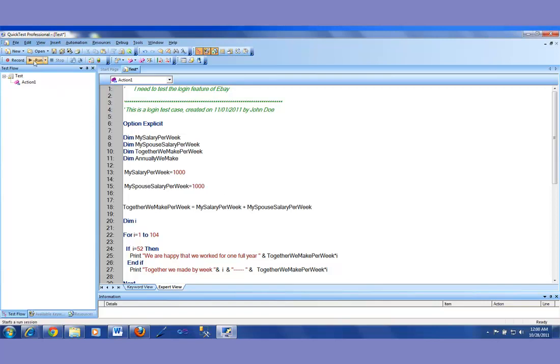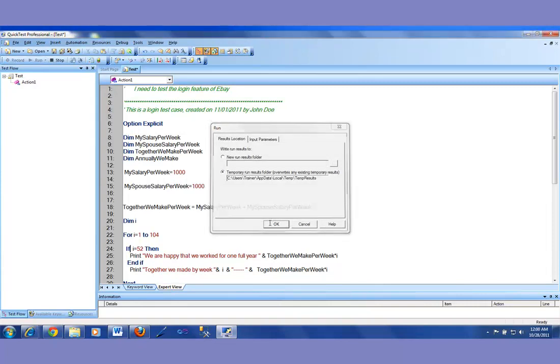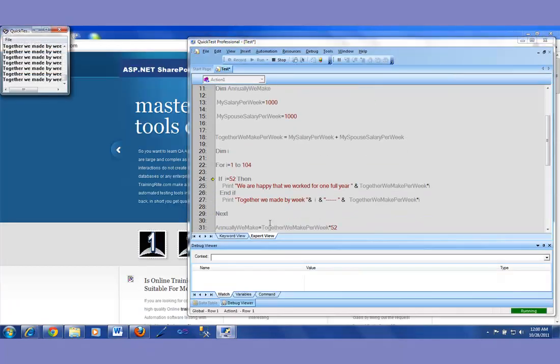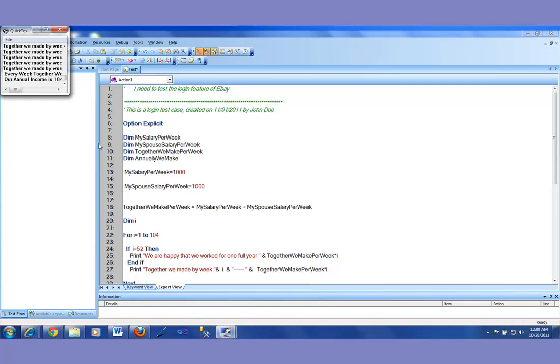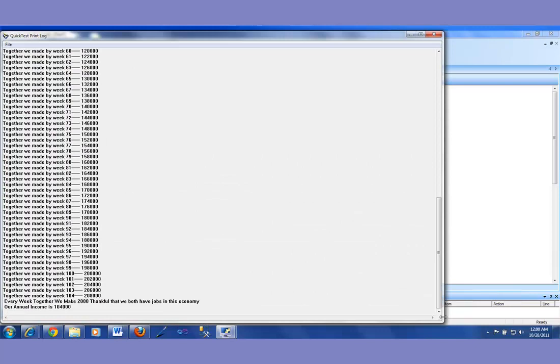So let's see what this would do right now. So I'm running it, and it is doing something. And let's see what it had done. So I come back, I go here, and let me see what it did. So let's see the week 52. Here is the week 52, right? So after week 51, I said we are happy that we worked for 1 full year, and the money I would have made at that time is 104,000. And then I'm continuing to do this, right?